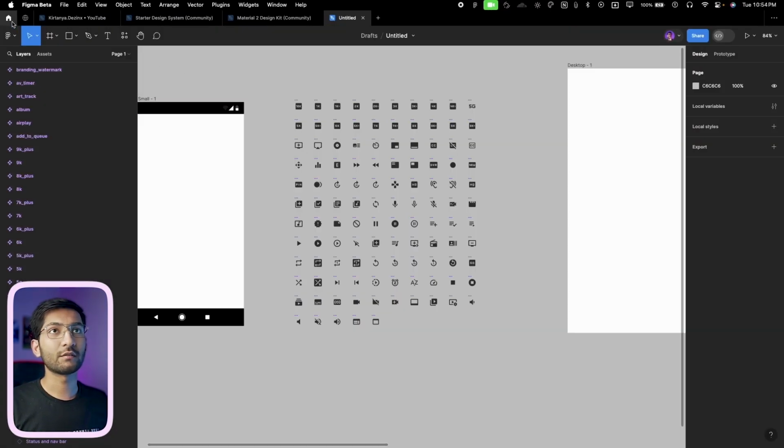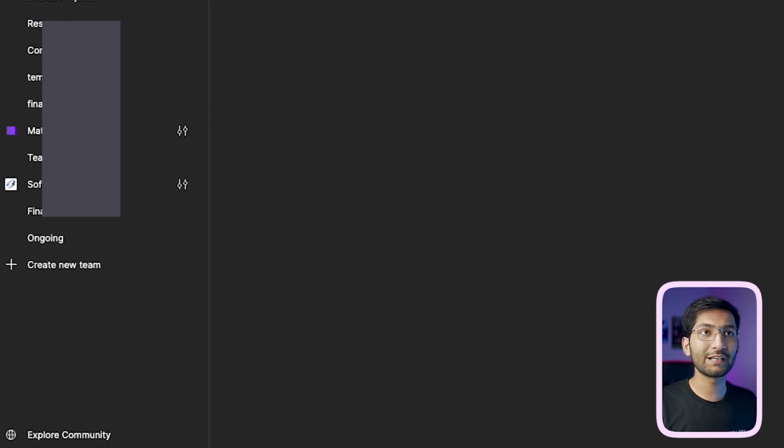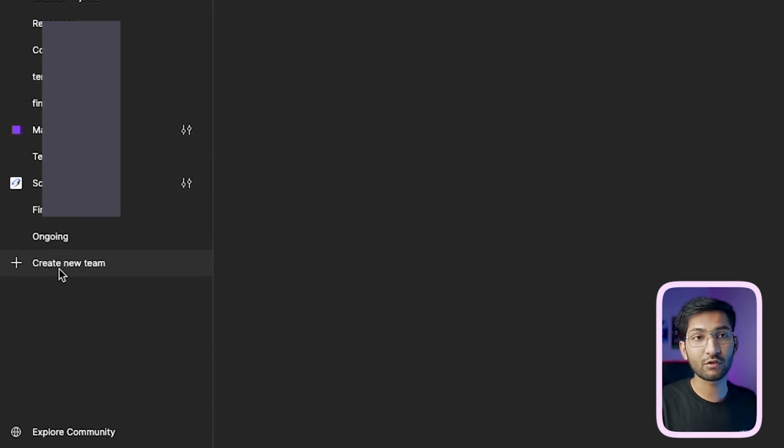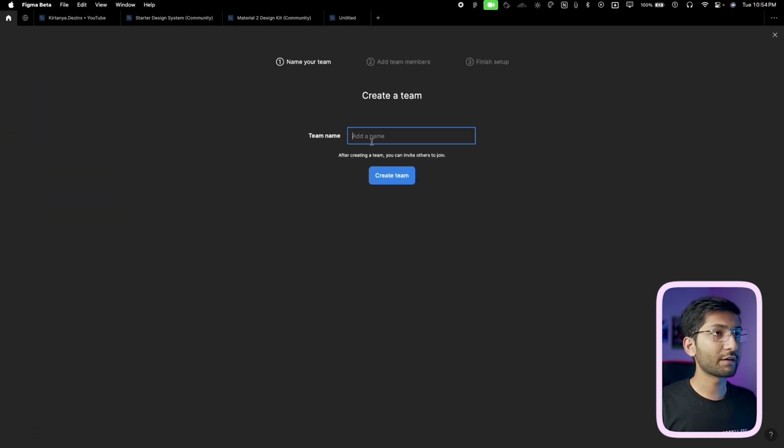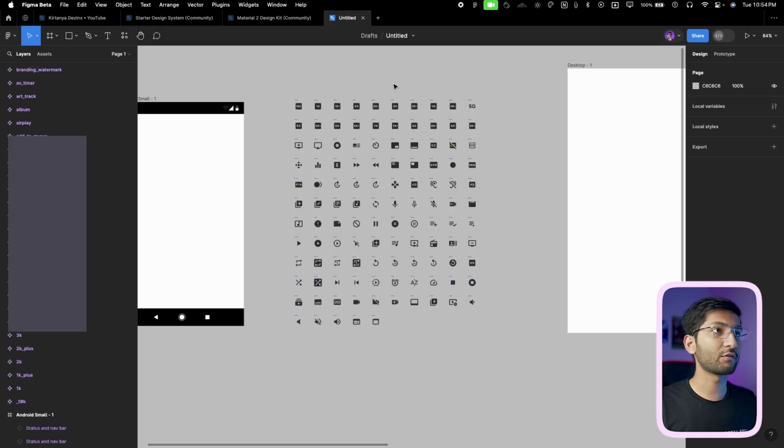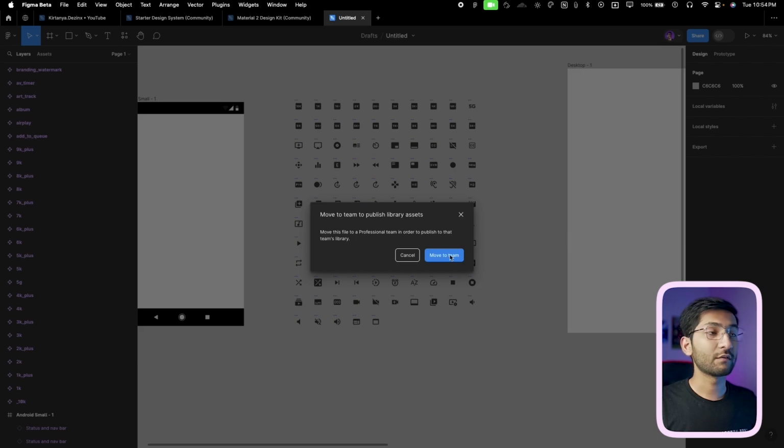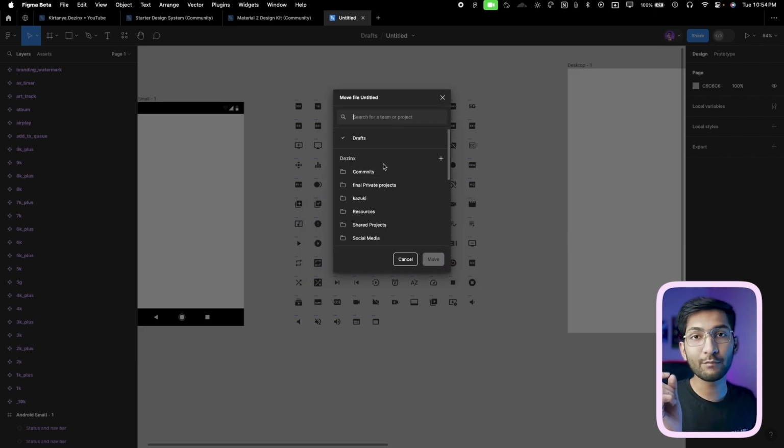Okay, then you have to come back to your file. Let me close it. Then in the home section, you see this option here like teams. You have to create your team first. We have this option here, create team. Simply click on create team, then fill out this basic thing, then your team will be created. Okay, then come back to that file, click on publish to library, choose move to teams, then you have to select any project inside your team.